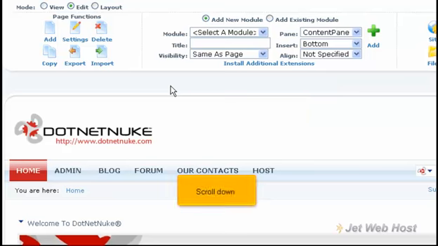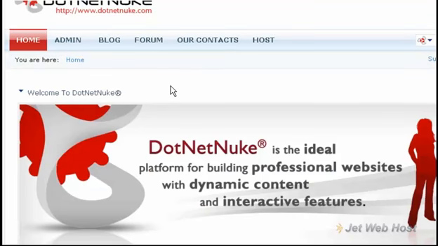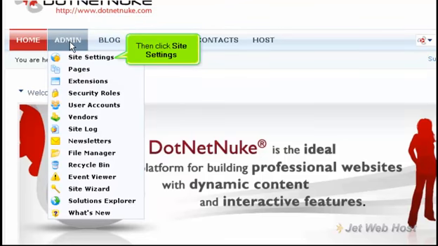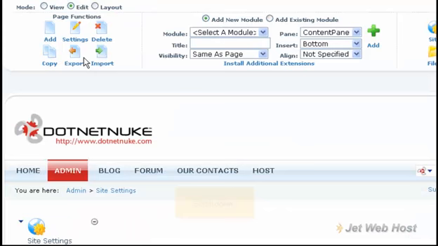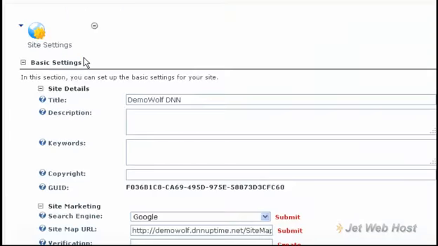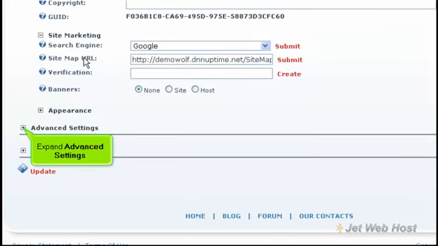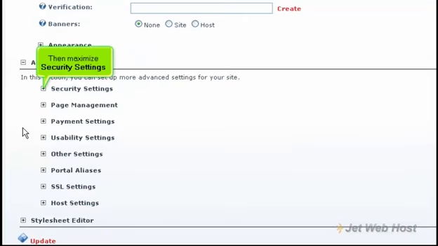Scroll down. Scroll over Admin. Then click Site Settings. Scroll down. Expand Advanced Settings. Then maximize Security Settings.